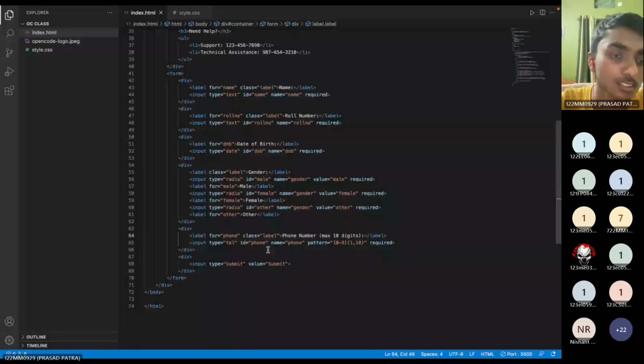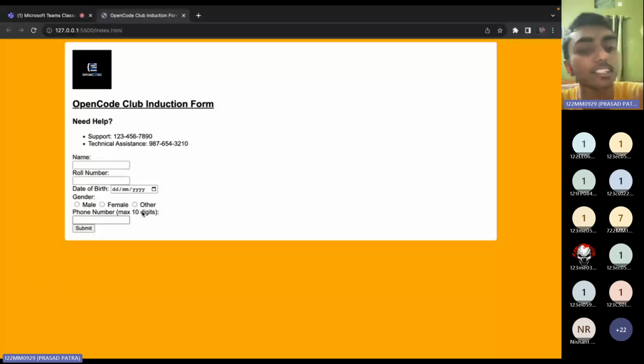Now see, every label that is supposed to signify the input got a block display. That is, they are occupying the whole line they are in. The name got affected, roll number got affected, and phone number.